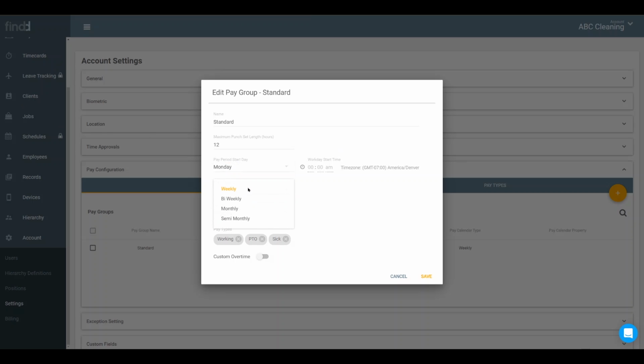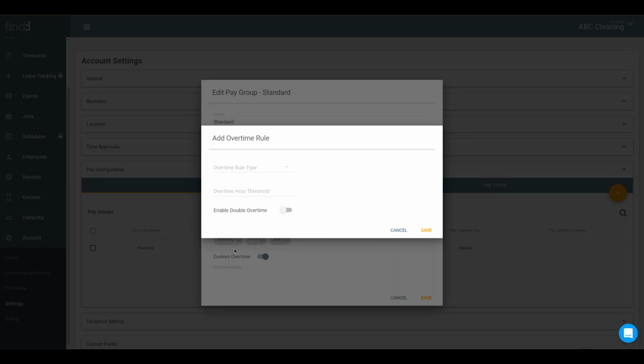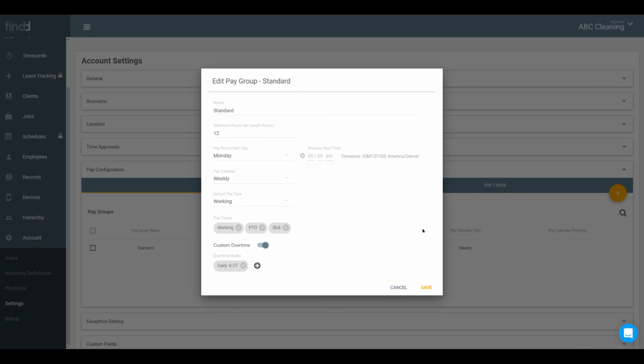We also support bi-weekly, monthly, and semi-monthly. We'll leave the default pay type the same, and we'll get into pay types in a second. But there is custom overtime here. Let's say, for example, there's a daily rule that if employees work more than 8 hours, they get overtime. And I'll click Save there.